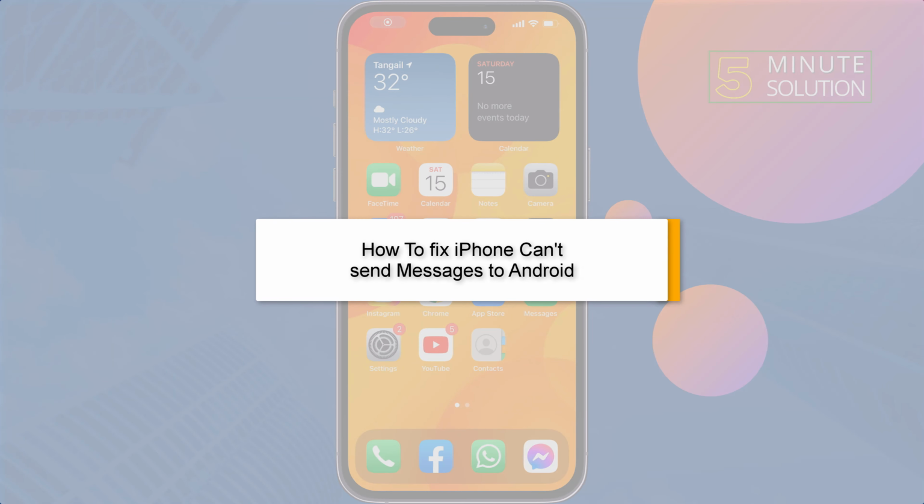Here's how to fix iPhone cannot send messages to Android problem.